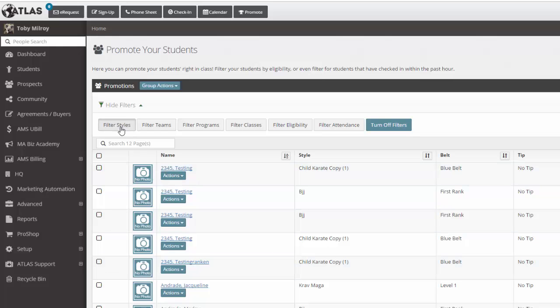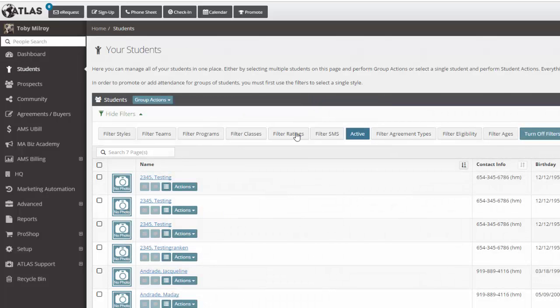So we would find the style and the rank, and we would promote them from here, either with a group action promote here, or with a single action in their action button. But now we've also extended that functionality to just the student list. So you can do it all right here, just like we did with our attendance.